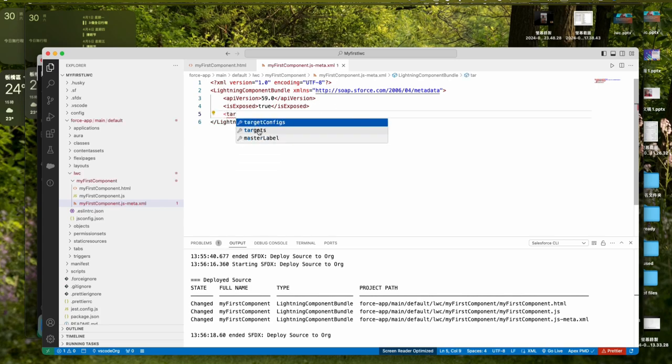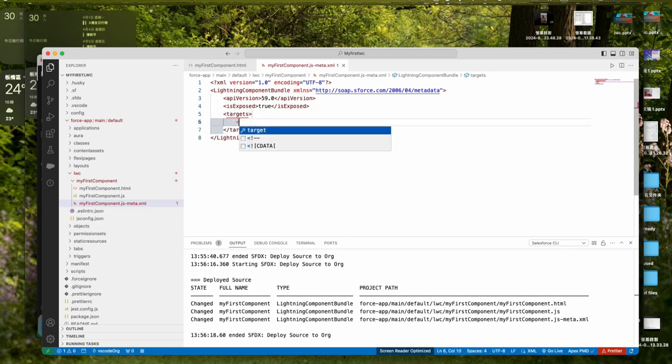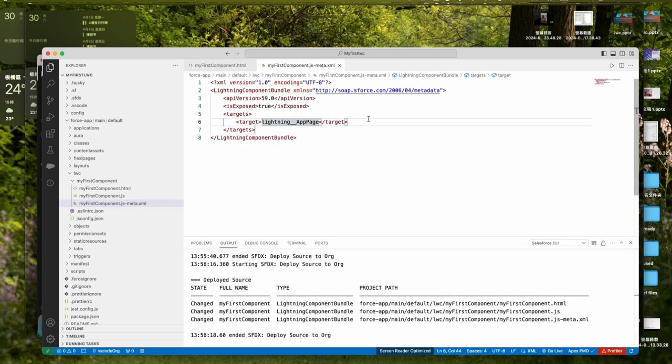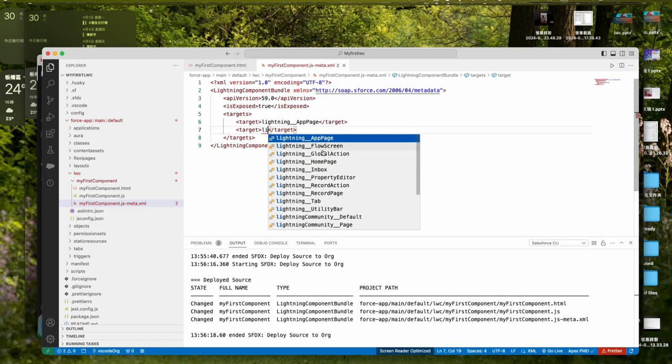It should show here, right? So like targets, and the first target is, and then another target, it shows here, lightning app page. Okay, we can add lightning app page, and we need to make it show on the home page, right? So it should be another, home page. Okay, it shows here. Lightning home page, right? There's actually an underline here, but you have to pay attention that it's two underlines. If you just add one underline, it's not enough.